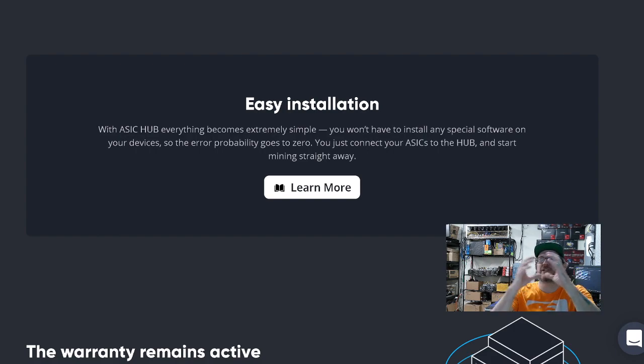You know, basically you're gonna have something here, and it's gonna control all your ASICs. What I'm gathering though is these are two separate things. So HiveOS and HIVEON ASIC Hub, those are going to be two separate things. I am not sure if your HIVEON ASIC Hub is going to show up in your normal HiveOS dashboard.